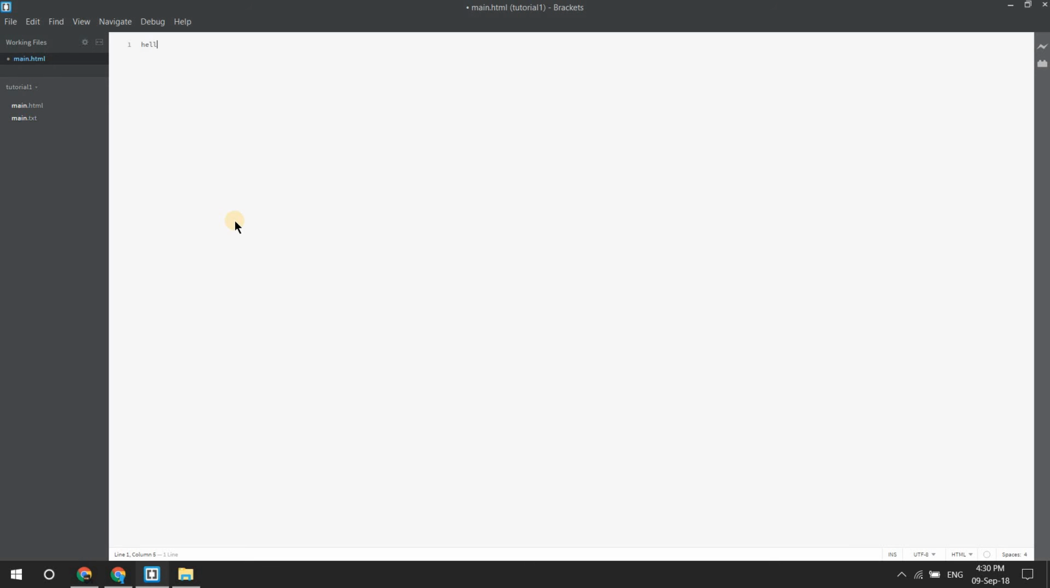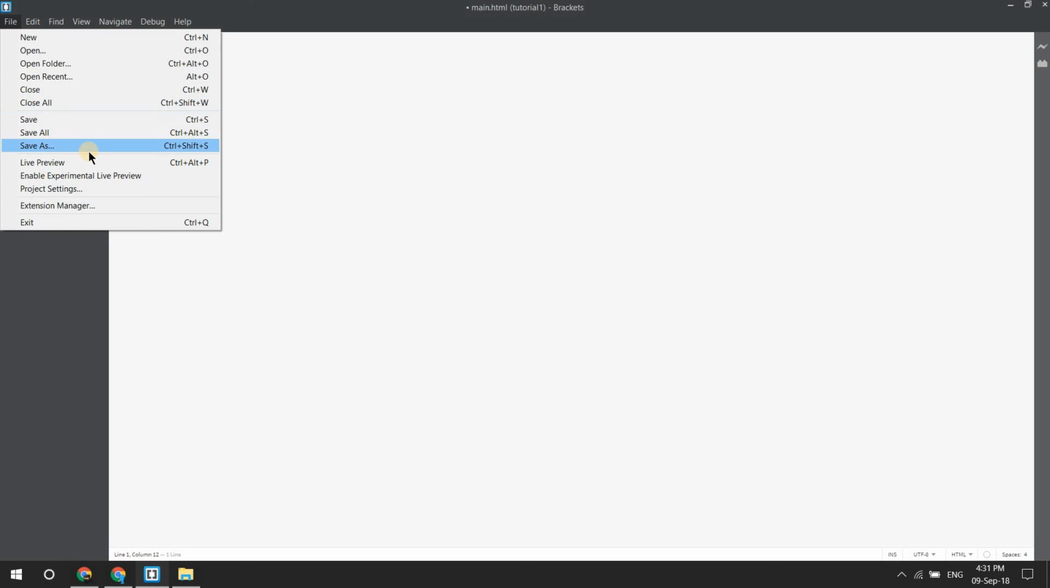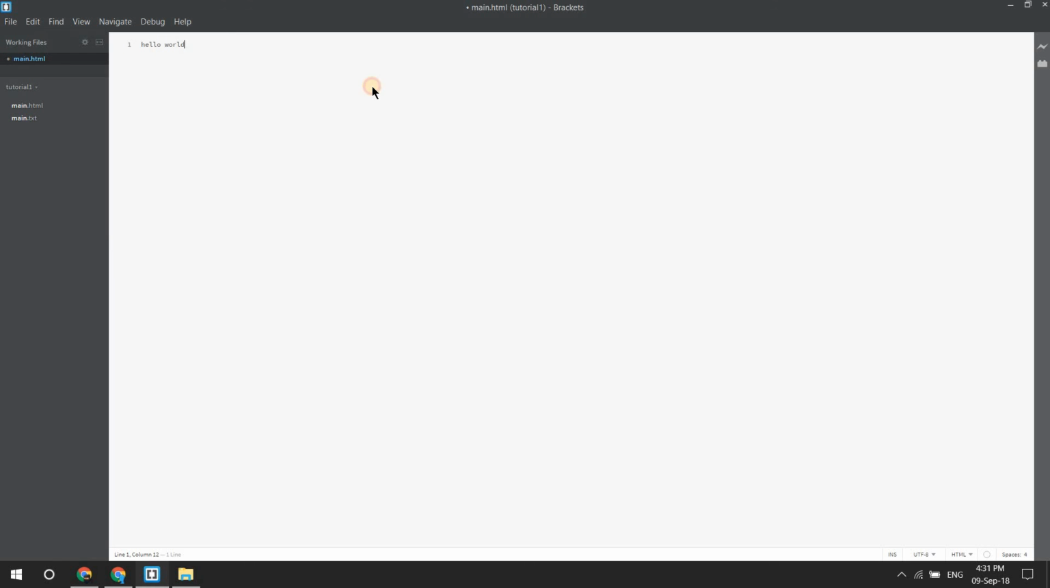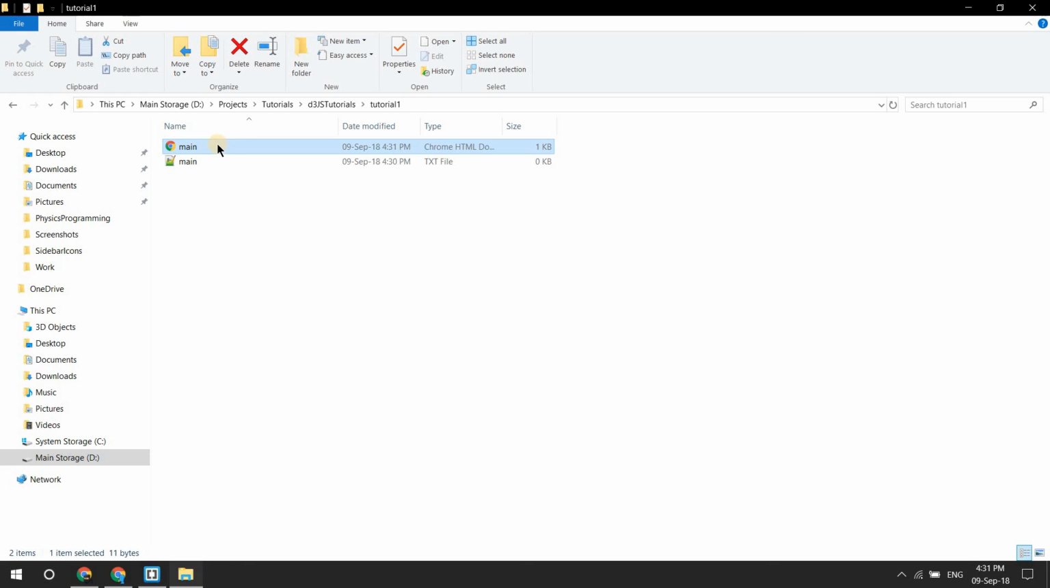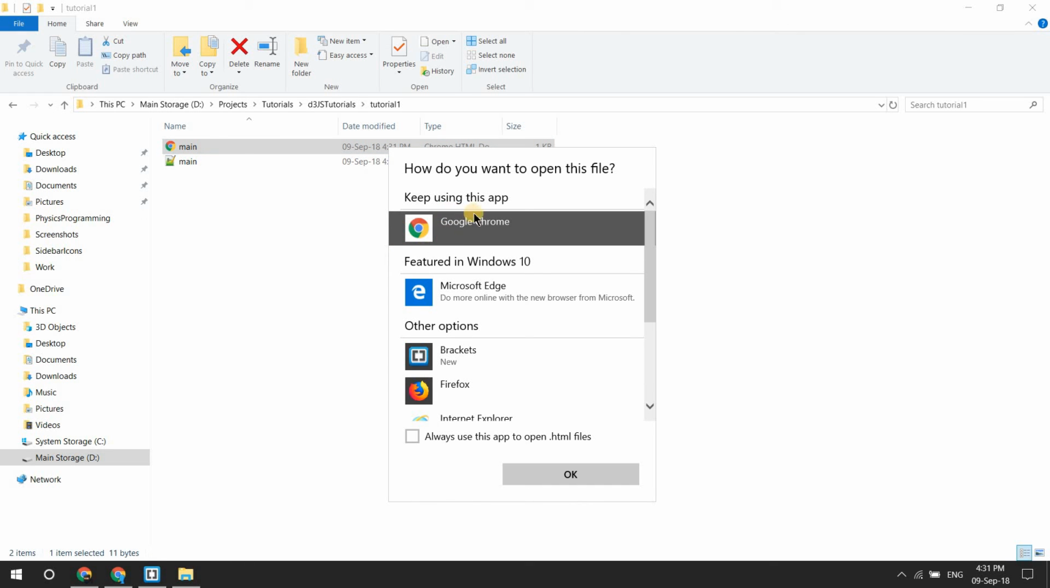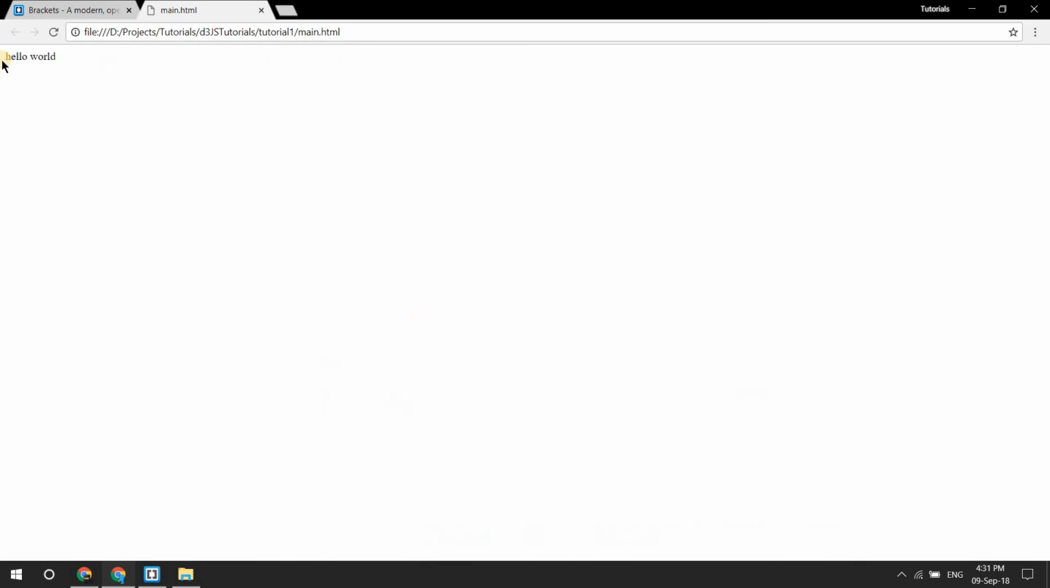Let's just type something like hello world, then go to file, save, or you can just press Ctrl Alt S, as you can see, to save all. So let's do that. Now you can go to the folder we just created and double click this main file. It will prompt you for the browser in which you would like to open the file. We will be using Google Chrome during our series, so we are safe by choosing always use this app to open, and click OK. Okay, so here's our first web page.